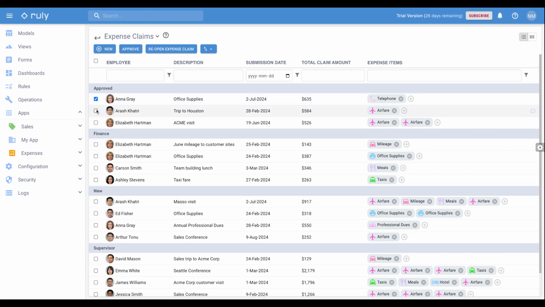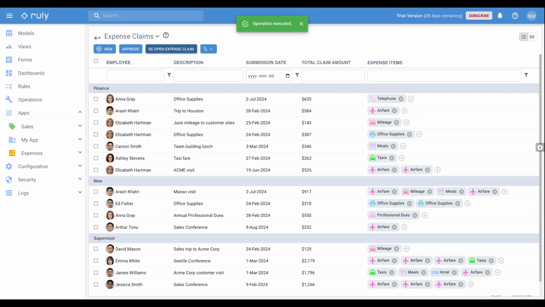So I'll select to reopen these 3 claims. As you can see, they move to the Finance section. This can be used to create a mass update to records.